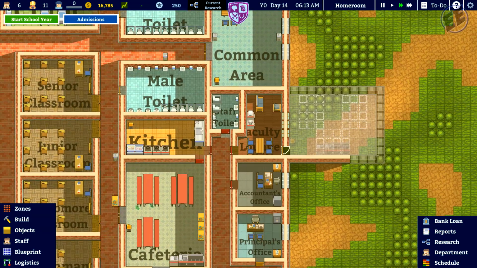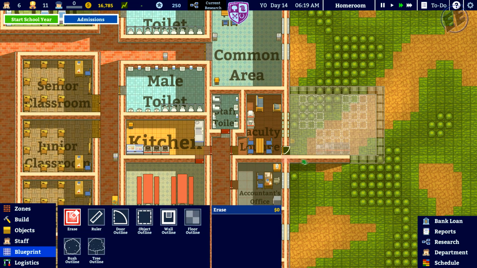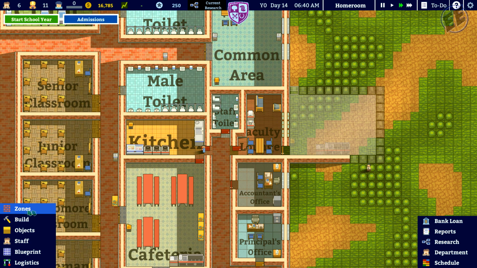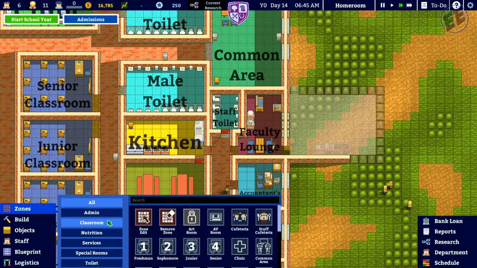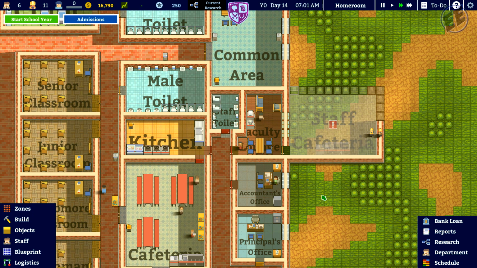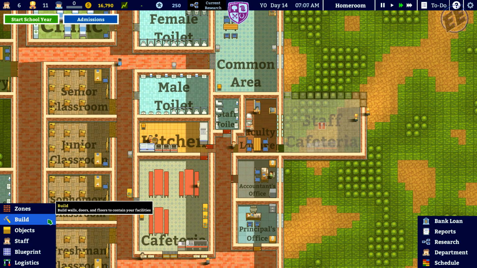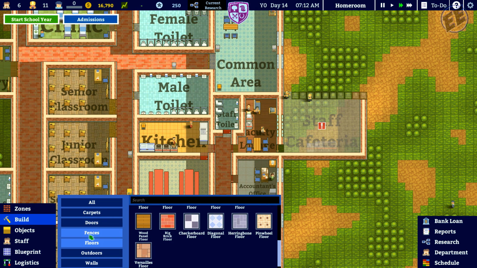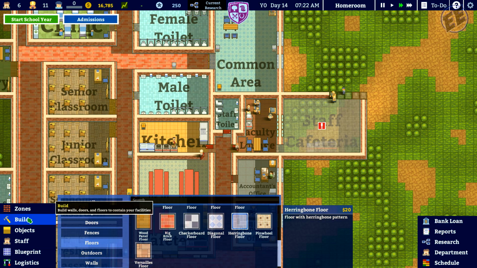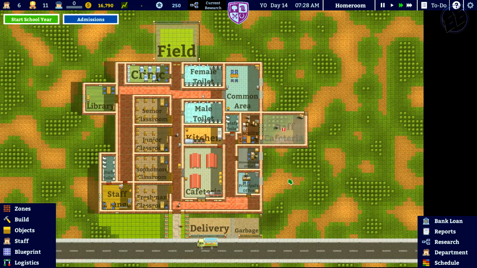Okay. So in here, in blueprints, I can erase this, and I can erase these, and that. Okay. Back to build zones. Here we go. Zone. Let's go staff cafeteria, like so. And they'll continue to get built. Oop, wait a minute. Let's go build. Floors. What did I do? The herringbone. Right there. I don't want grass in my cafeteria, I'm just saying.